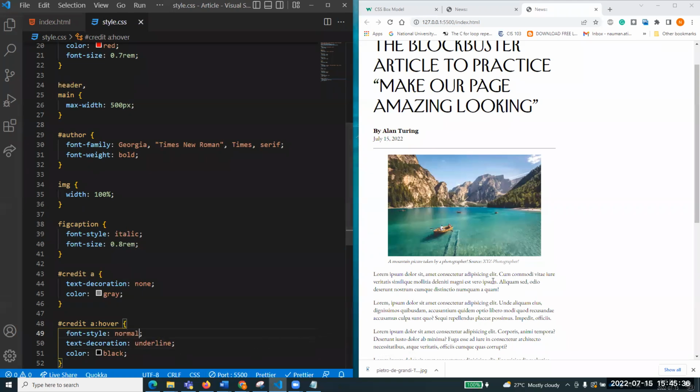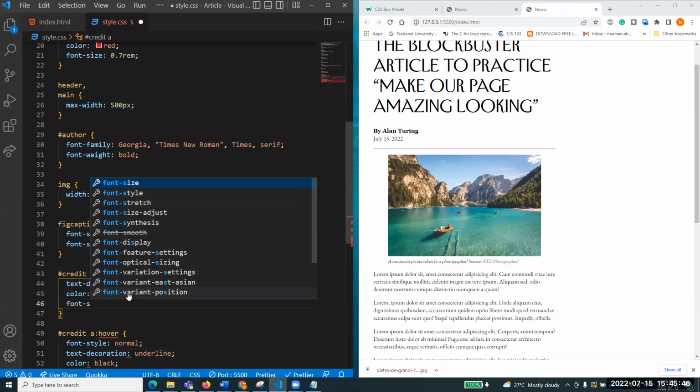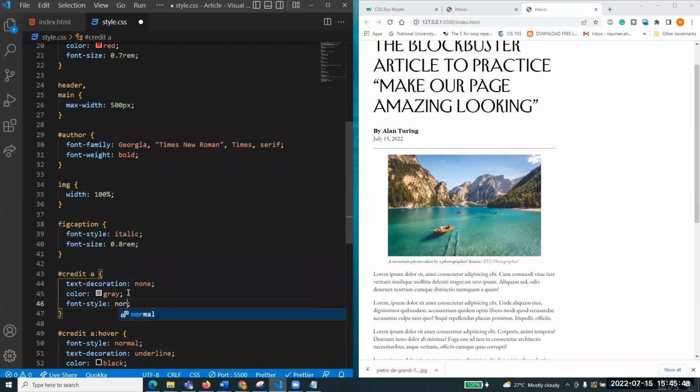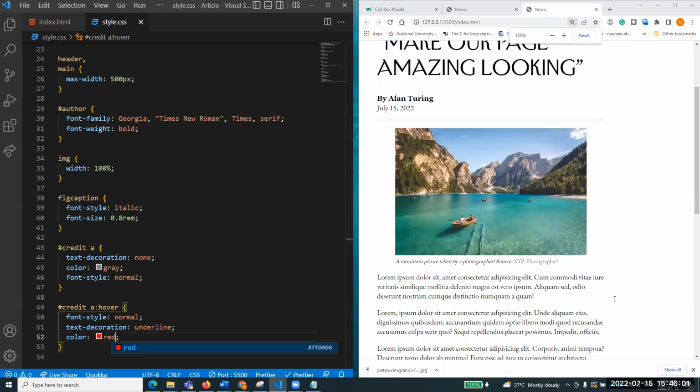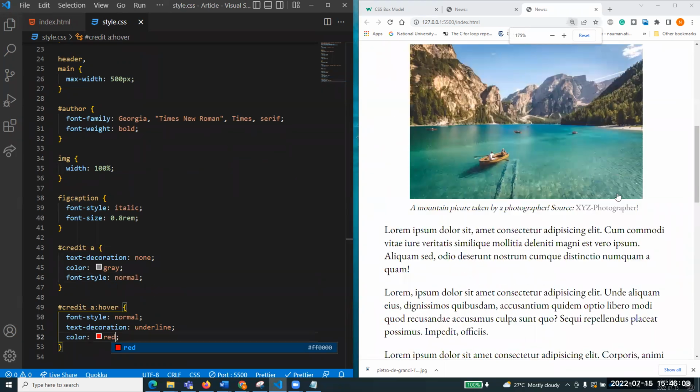I don't want it to be italicized. So you see that, and font style should be normal over here as well. I don't want its font style to be italicized, because it does not look good. And black color does not look good. I can make it red, for example, just to be very clear what is going on. You see here, when I take my cursor over it, it changes into that. Are you guys getting that one?